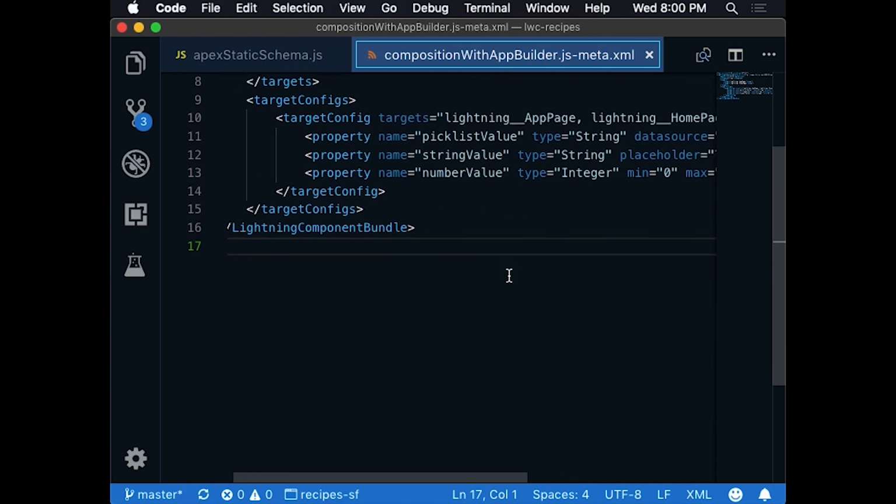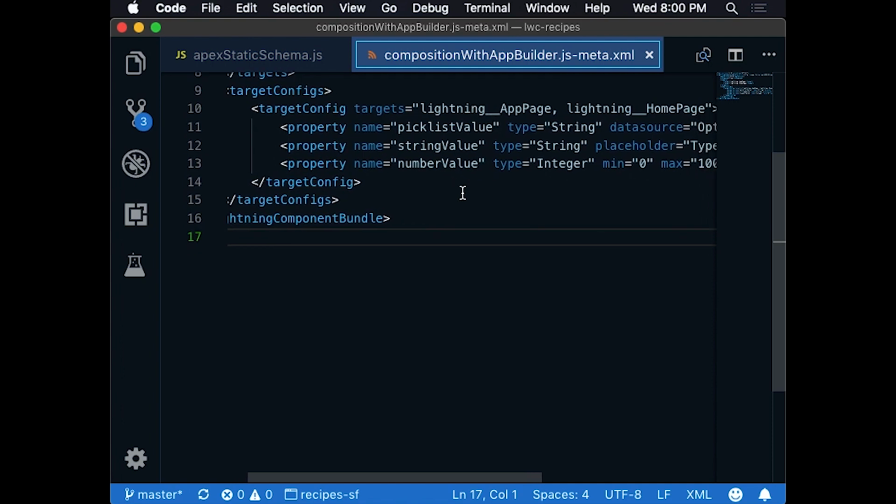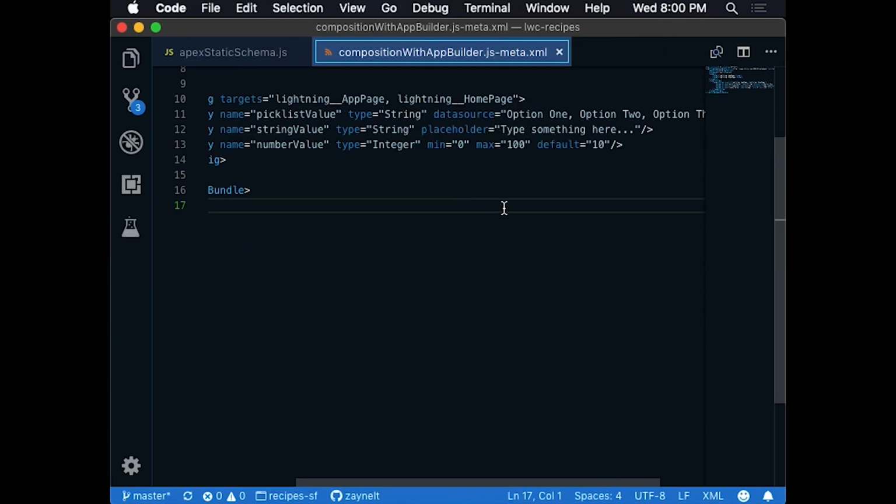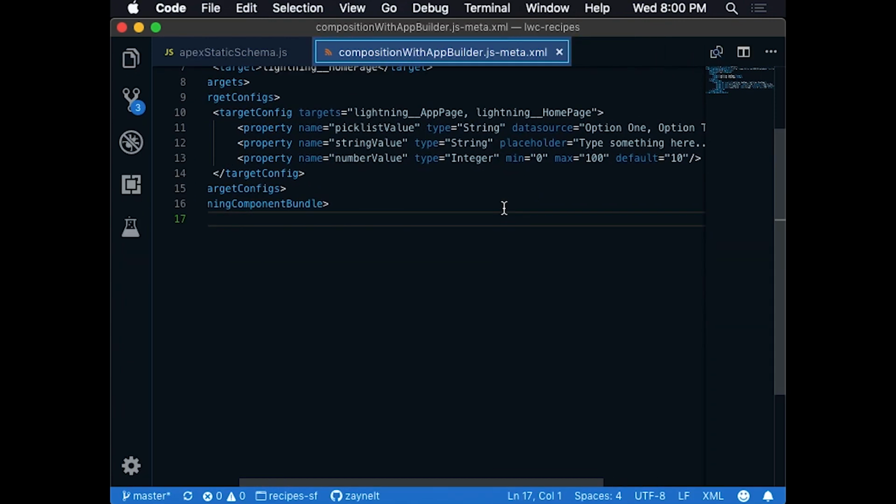I want to show you the number value, where we saw that neat validation and all of those things. Let's look at what I did to actually do that. I'm going to have to zoom out real quick so we can get it all on one screen. I gave it a name of number value. I declared its type as integer. I gave it a minimum and a maximum threshold and a default value.